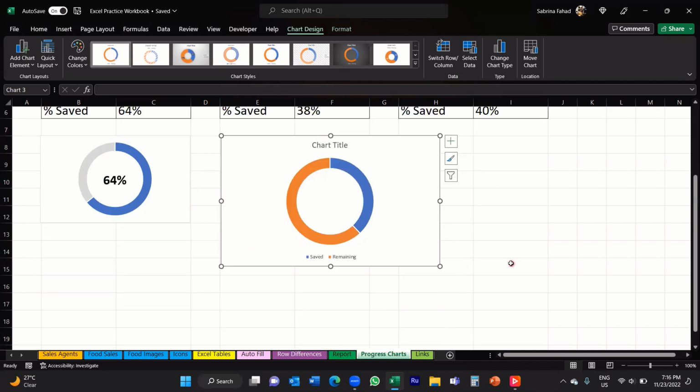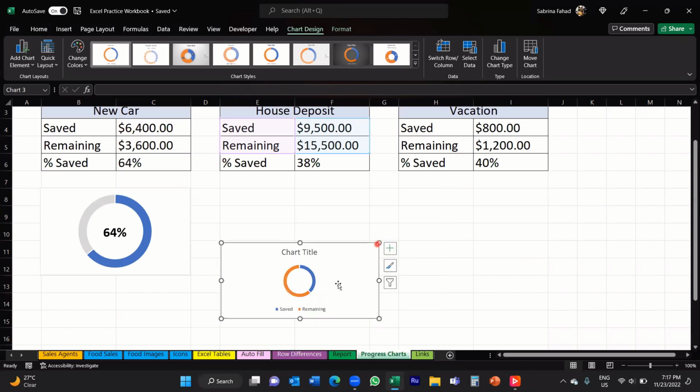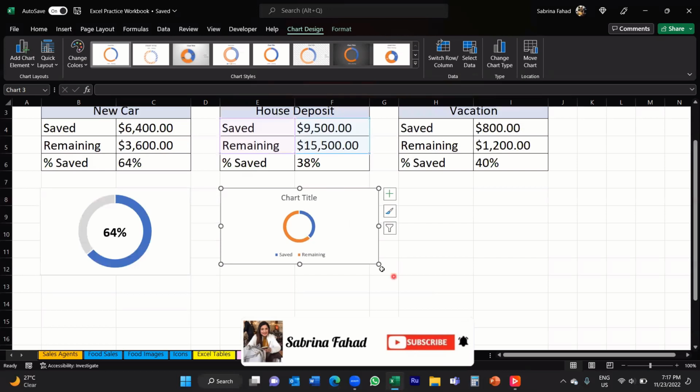Now, I just want to resize this pie chart. You can hover your mouse over one of the corners of the pie chart until you see a double white arrow, then click and hold your mouse and drag it to resize it. You can make it bigger or smaller. I'm just going to resize this a little bit more so that it's exactly the same size as the one on the left.